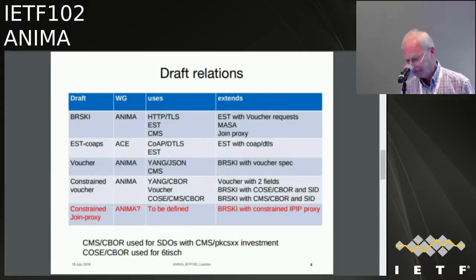Why do we use two of these, COSE and CMS? COSE will certainly be used for the 6tisch working group, where they have very, very small devices. And we will use CMS furthermore for the SDOs, which are still dependent on CMS and don't want to make all the investment and change all the products to immediately go to the COSE ones. So these are the two things which are defined additionally. What we think is still needed in the future is a constrained join proxy, which is especially done in the context of BRSKI for SDOs. Any questions?